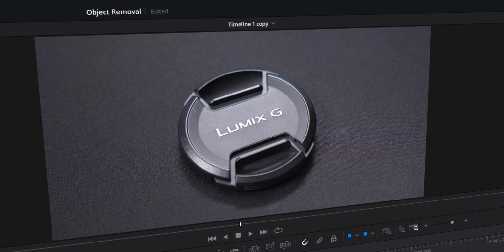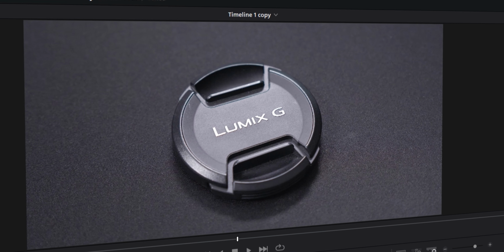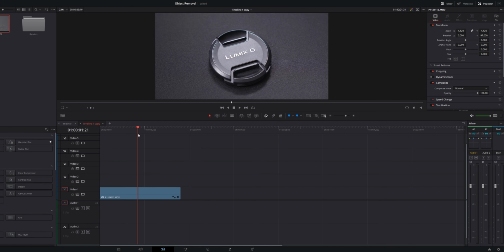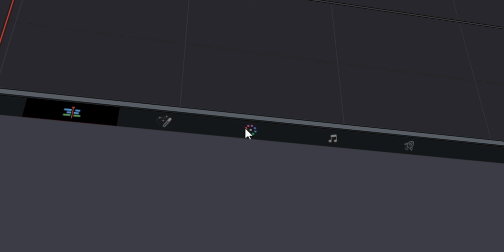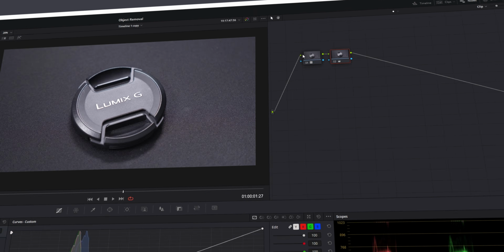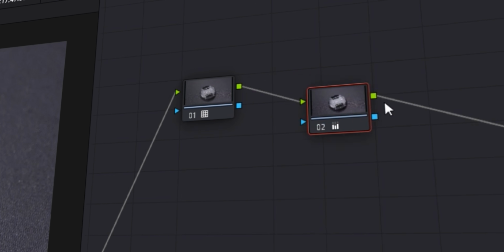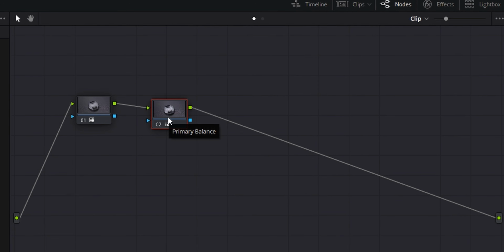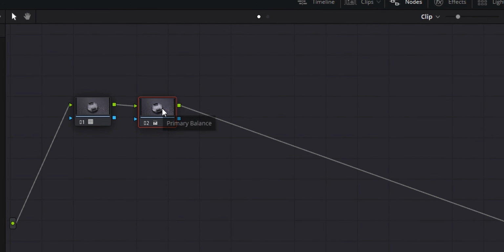Alright, so I have a simple shot of my lens cap for my camera, but I don't like the Lumix G. I want to get rid of it. So we're in the timeline now and navigate down to your color tab. That's this little button here. Click on that and it'll bring up the color tab. I've already added a simple LUT and just a simple change to the color for this shot, just so it looks a bit better for the tutorial. So if your node tree looks a little bit different to this, don't worry, it's nothing to worry about.